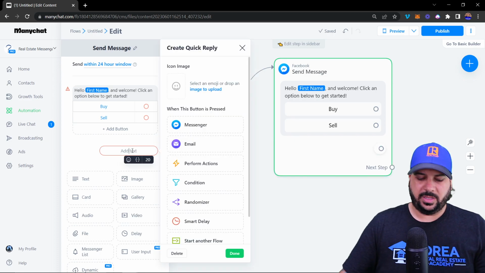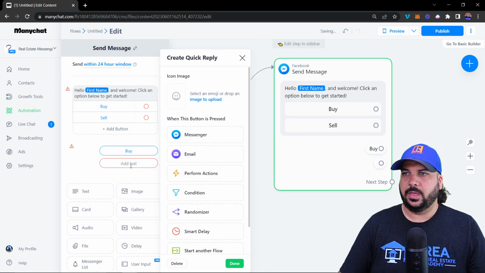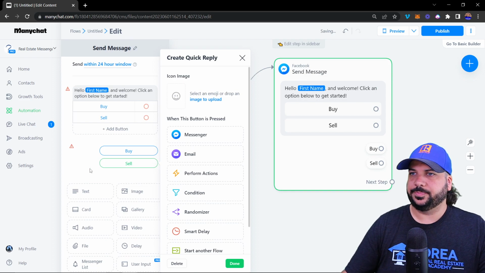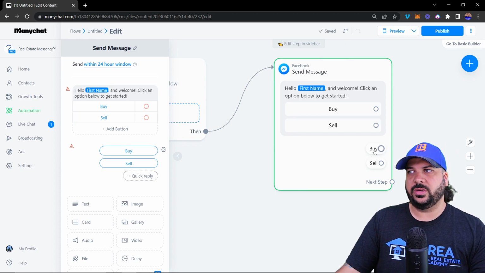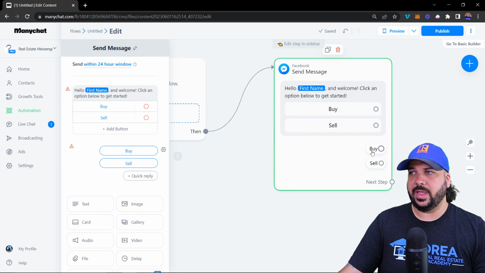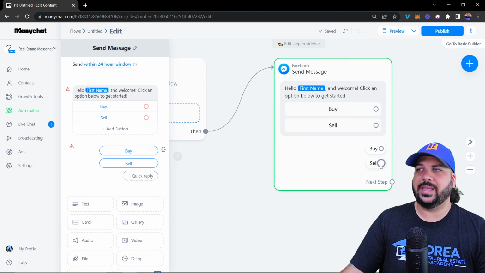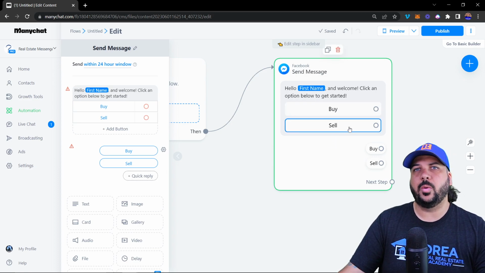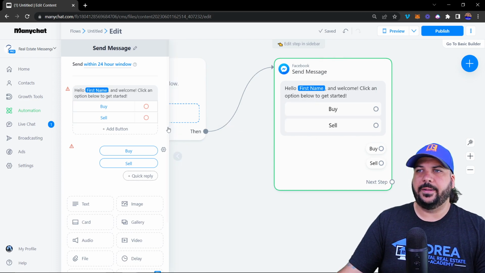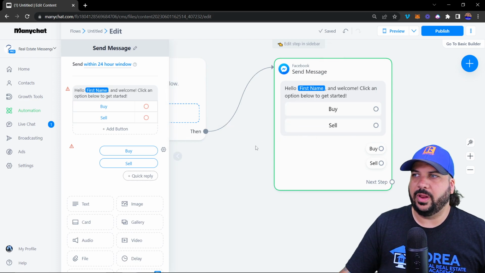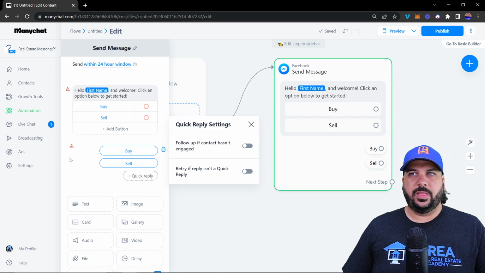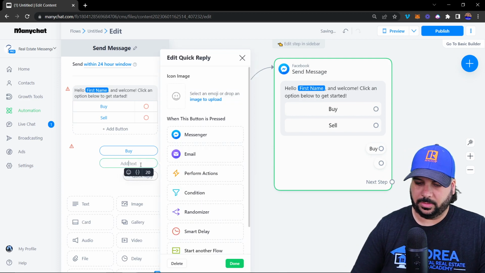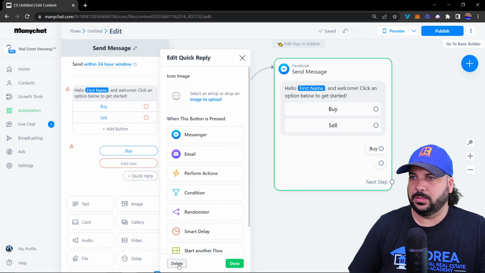Whereas with quick replies, if you have buy and sell, when they click on this inside of their conversation, let's say they click on buy of the quick reply, those two options are going to disappear and it's going to go to the next message. So they can't go back and click on sell. Whereas with the buttons, they can go back and scroll back up and click on sell if they want to change their mind or whatever. So those are the two ways that the quick replies work for you. So let's go ahead and delete these.